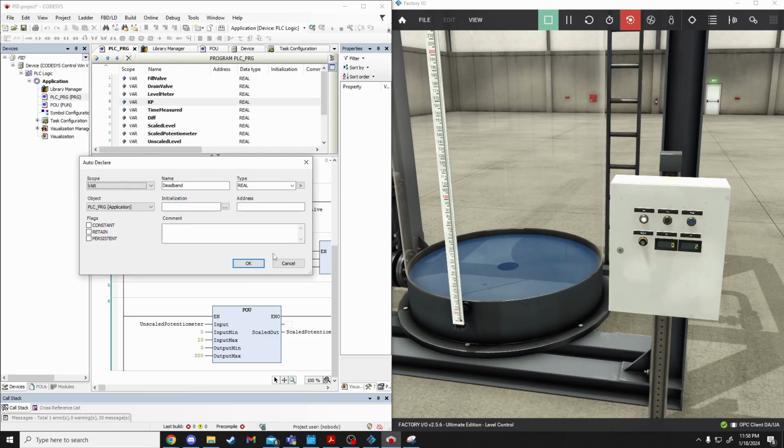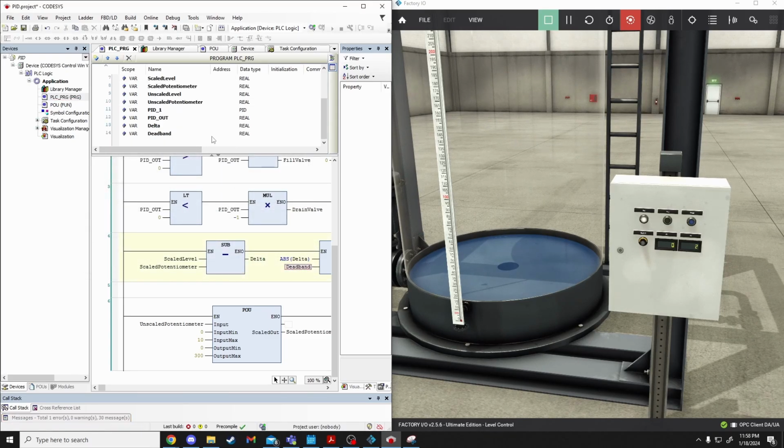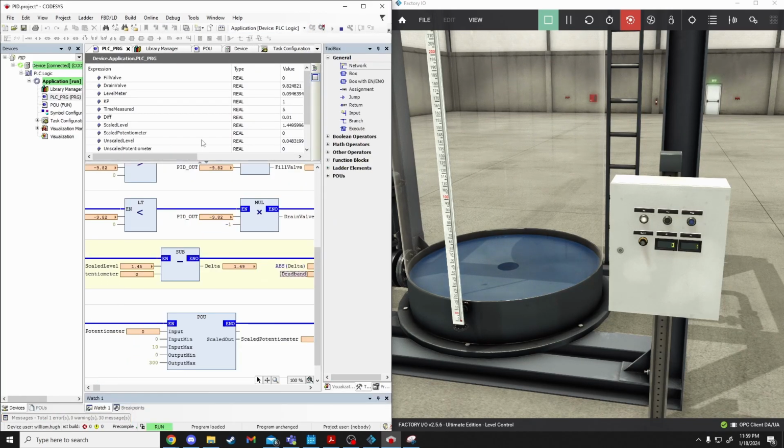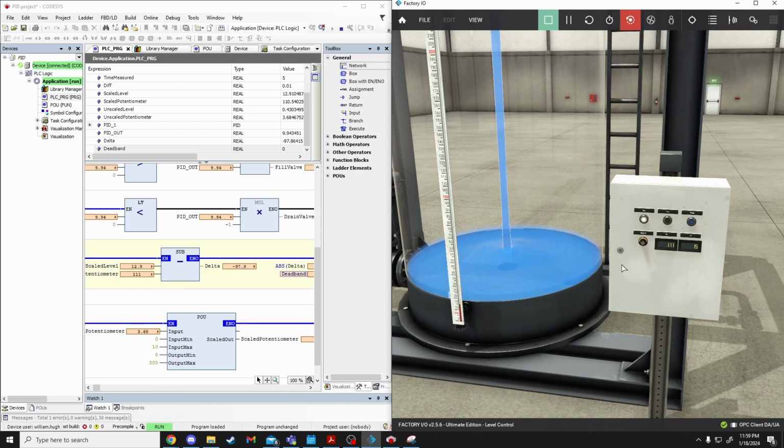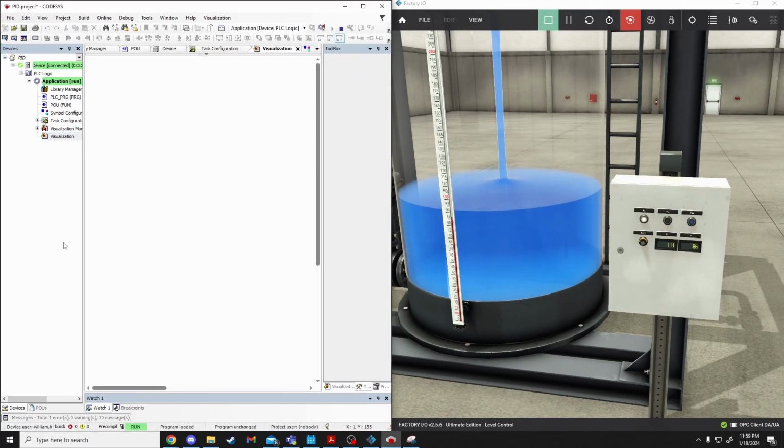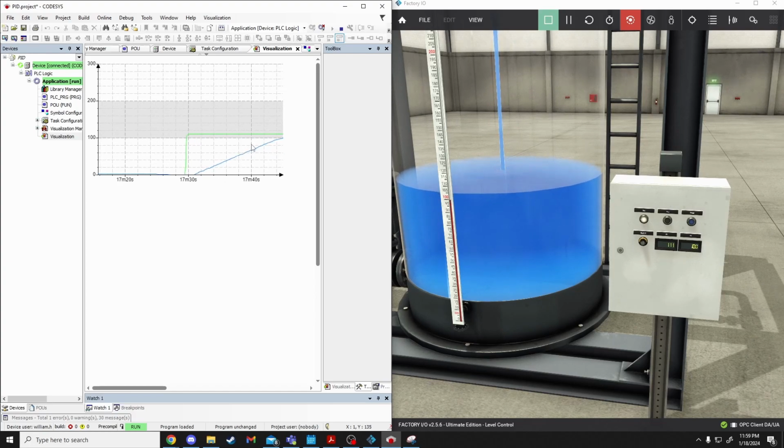Deadband. Deadband is a real number. All right, so now when we log back in, we can update our deadband value live. Currently, it's set to 0. Let's see how it behaves with 0 deadband. So far, so good. And let's visualize this. Let's go over to the visualization tab. It's approaching our set point, slowing down. Oh yeah, that's going nice and slow.